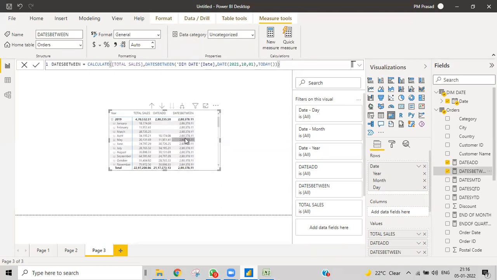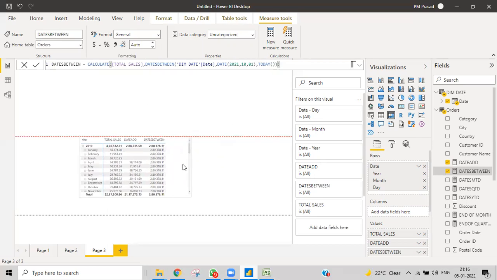Whatever the things, it doesn't matter. It will calculate the sales between this date and this date. Even the current context you give, it doesn't consider the current context. It will calculate the sales. Whenever you know both the end date and the start date, this function will be used.